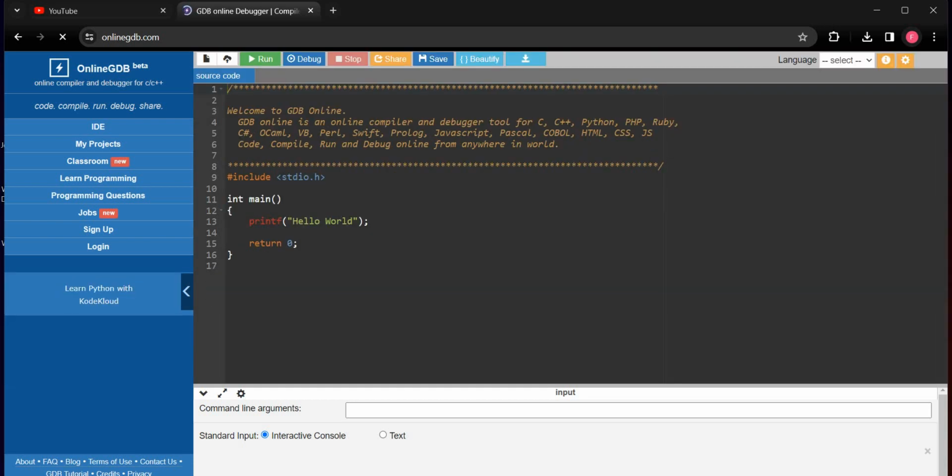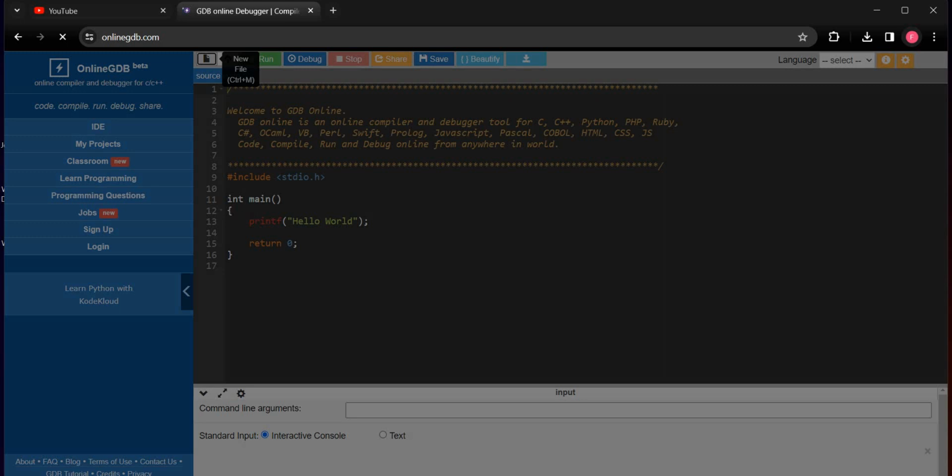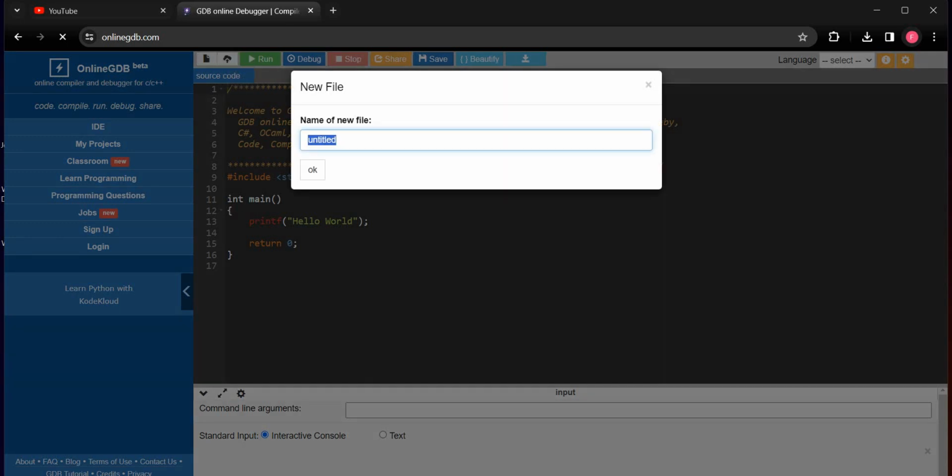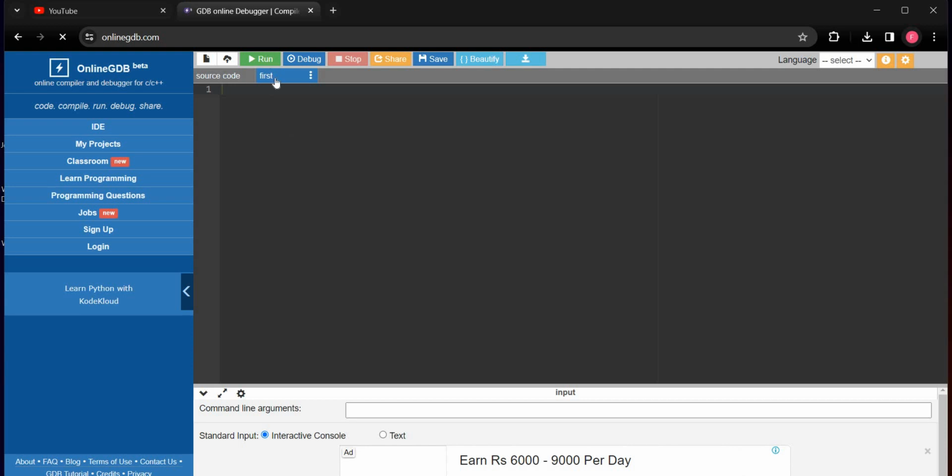This is the basic user interface of the online GDB compiler, right? We can run code here. Before that, we'll understand some basic things we must know. The first thing is the new file. If you want to create a new file, we just click here, and after clicking we can write here first dot cpp, right? Whatever programming language you are using, you just write the extension. I'll write just first and press OK. After this we get one new file, right?